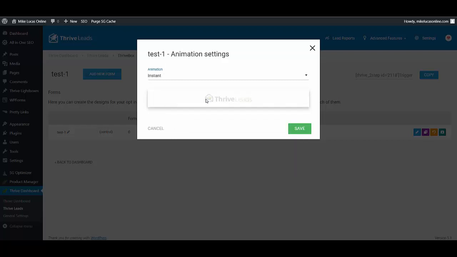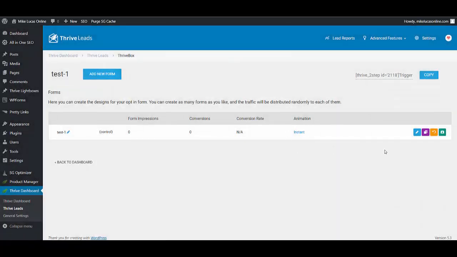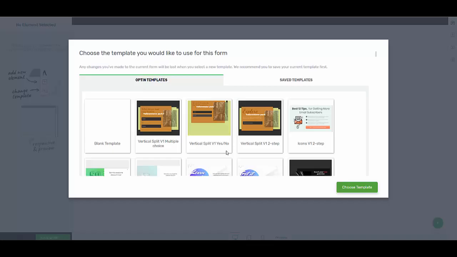I'm going to leave it on instant, and I'm going to save it at that, and then I'm coming through here to edit the actual exit pop-up. And when you click on edit, it opens up Thrive Architect so that we can edit it inside there, and it will give us a choice of opt-in templates.